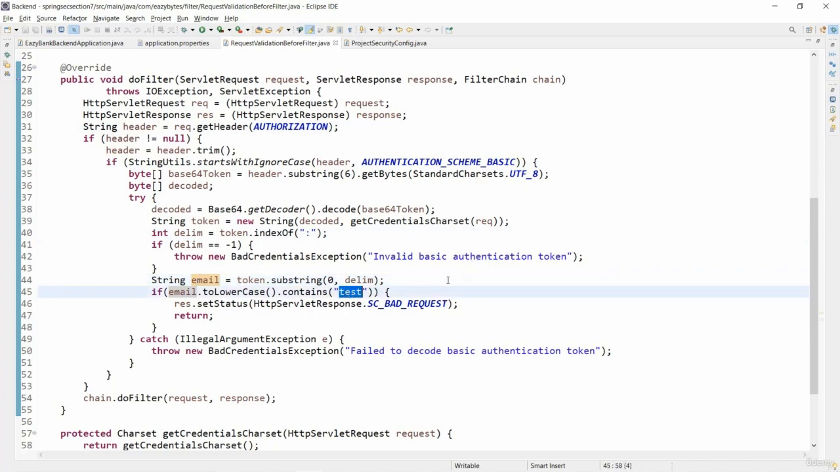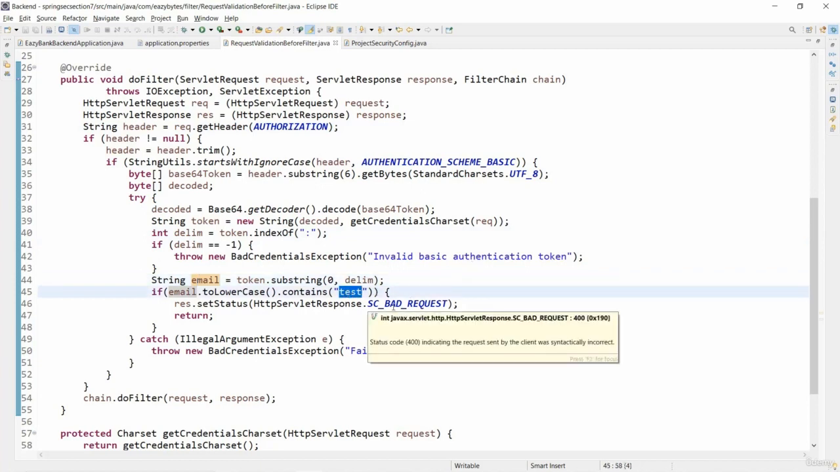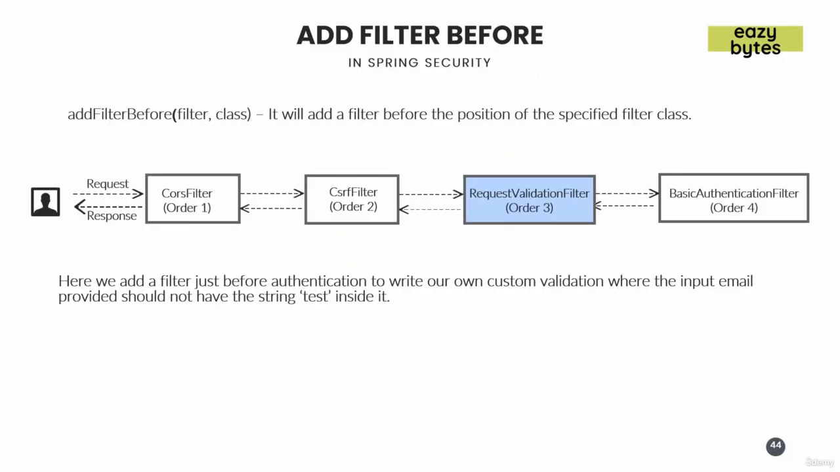If it is there, then I will generate a response which indicates a bad request to the UI. This is not a 401; it just indicates that I received an invalid email from the UI application. We want to execute this before actual authentication happens. Due to that reason, we injected this filter just before the basic authentication filter.